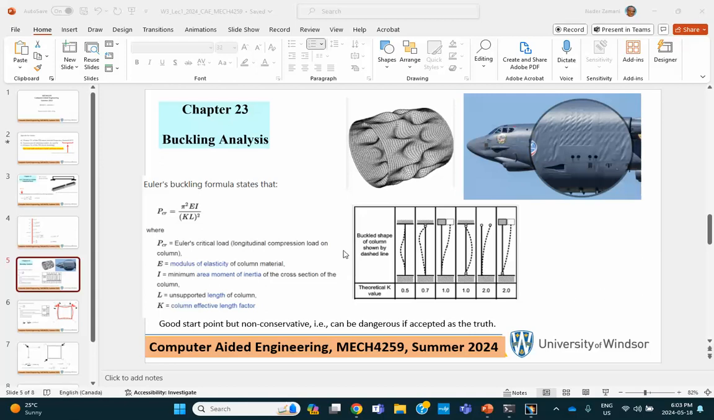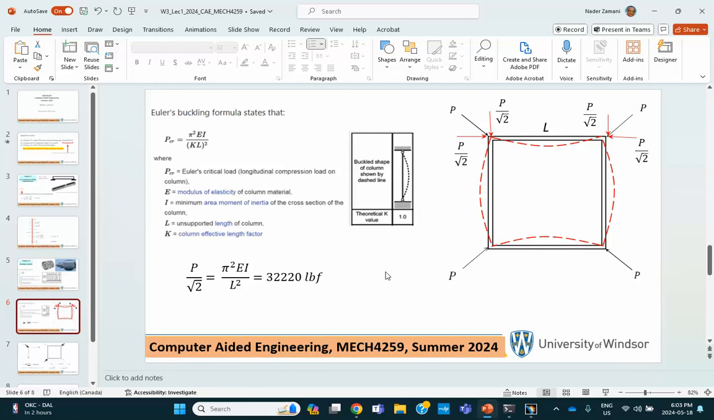Now, depending on the end conditions, the value of K varies. For example, if it's simply supported, pinned at the two ends, the value of K is 1, etc. And these are things that we did. Okay. So the problem that we want to solve is not quite this, but let me go ahead and show you what it is.